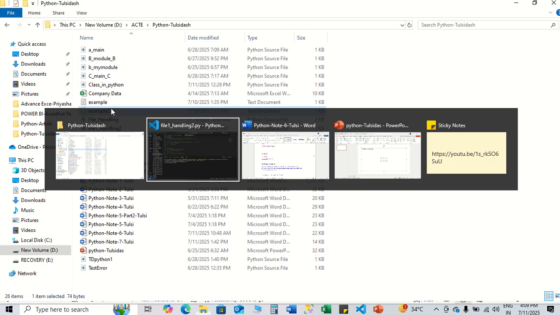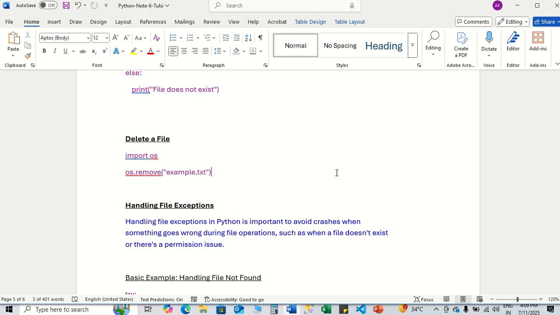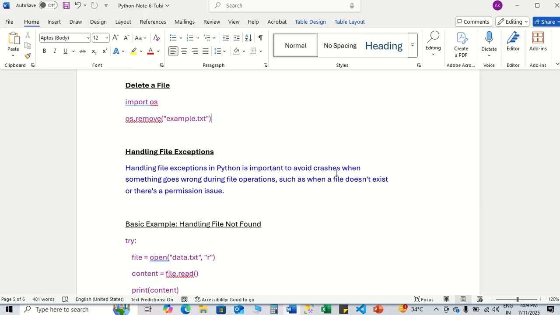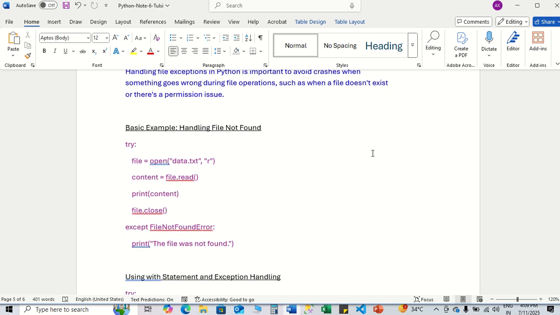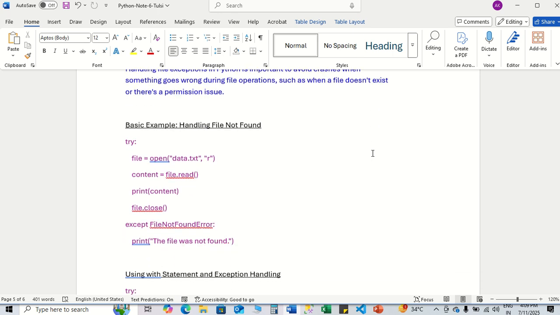After that, file handling exception. Handling file exceptions in Python is important to avoid crashes when something goes wrong during a file operation, such as when a file doesn't exist or there's a permission issue. Basic example: file not found.